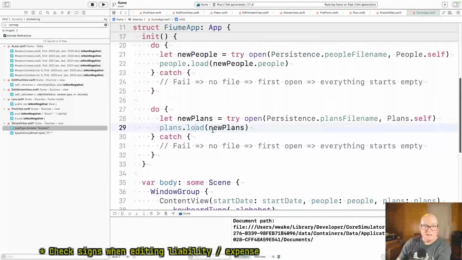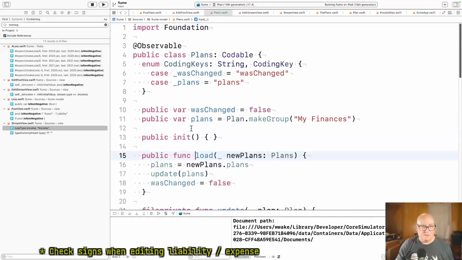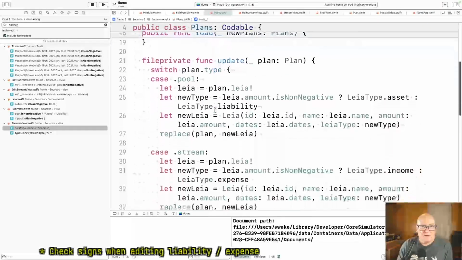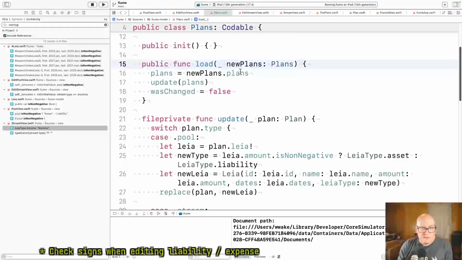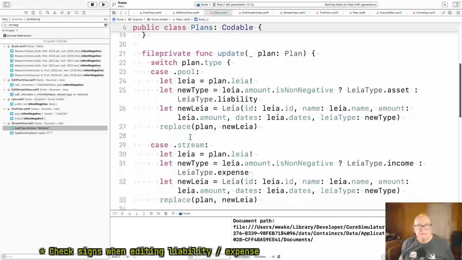Okay, we do plans.load. Let's go there because we were there yesterday. Okay, so basically we read it in, assign it, and then update it in place. Well, there's an is non-negative. Okay, yeah, so I think what we've done is, instead of looking at the leiaType and deciding if it was there, we looked at is non-negative, which is our fallback. Okay, so it's really this.